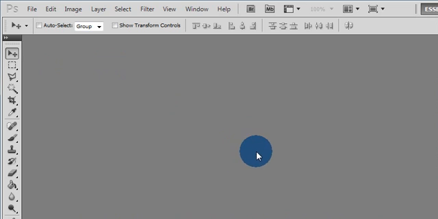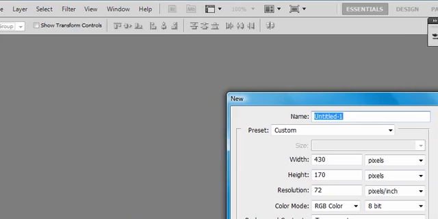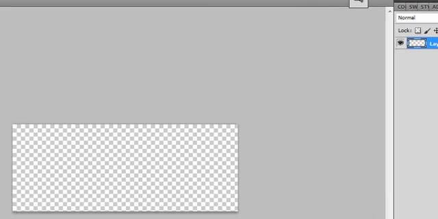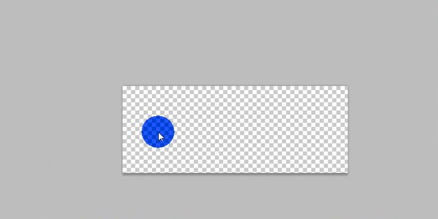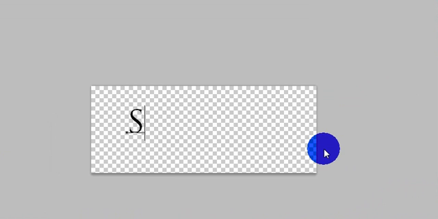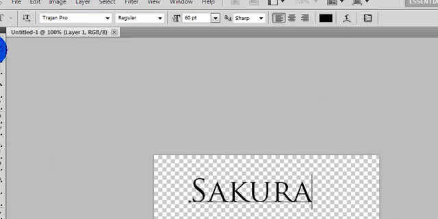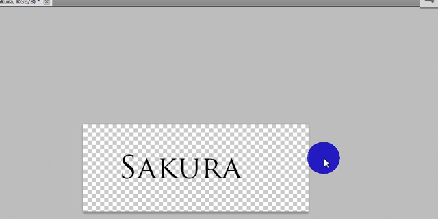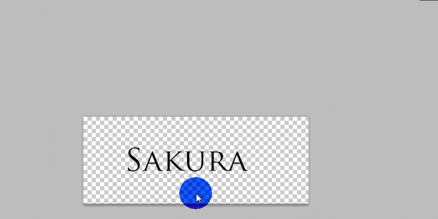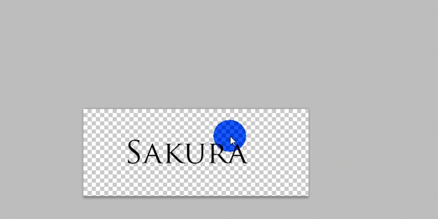So today I'm going to do a basic text animation tutorial. In your document, whatever size you want it to be, get some text on there. I'm going to write Sakura. Real simple. Yours will be whatever you want it to be. Center it, put it wherever you want it to be before you do the animation.